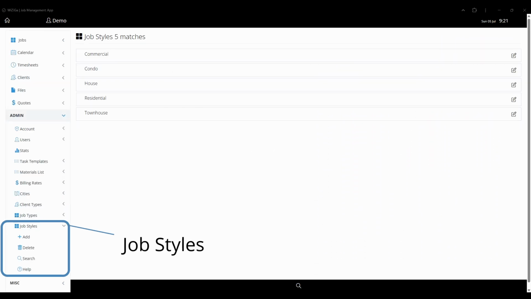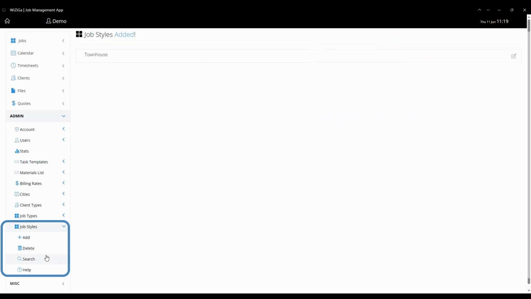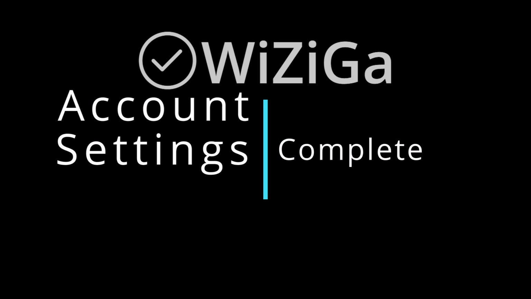And the last setting is job styles. Several defaults have already been created. For example, residential, commercial, house, townhouse, whatever makes sense to your business. That's it for account settings. Take a few minutes and make sure your account settings are accurate and you'll be good to go.